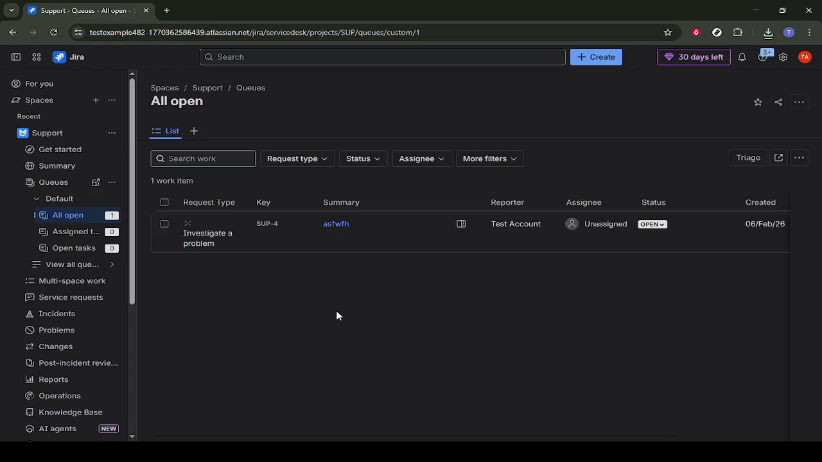From there, choose the queue that shows all your open requests. This is usually called something like All Open, and it lists every ticket that still needs attention. Find the ticket you want to close in that list and click on it to open the detailed view. This is where you'll see the request description, comments, and any linked issues.